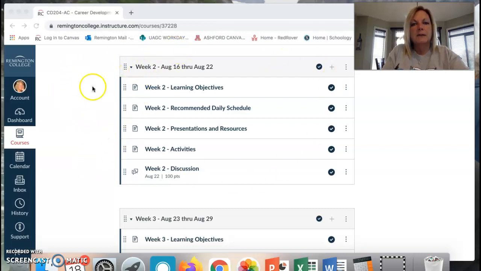Here is the module for week 2 from August 16th through August 22nd. You'll notice here we have our learning objectives, and an objective means your goal, things that you will need to learn by the end of this module. Recommended daily schedule, your presentation and resources. The activities are the deliverables or things you need to complete, and then of course your discussion for 100 points. So let's take a look at the learning objectives.